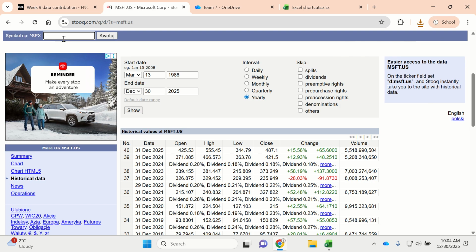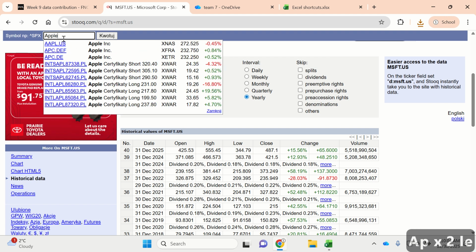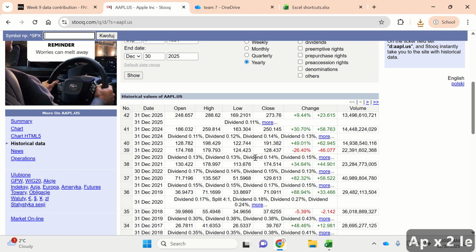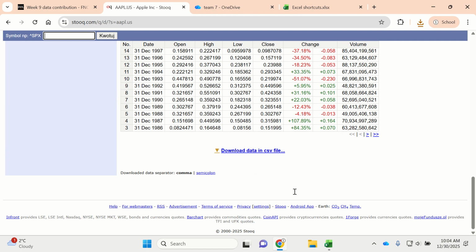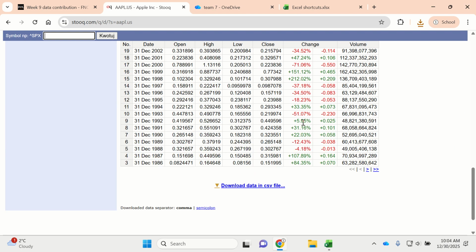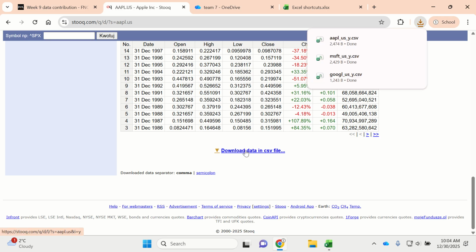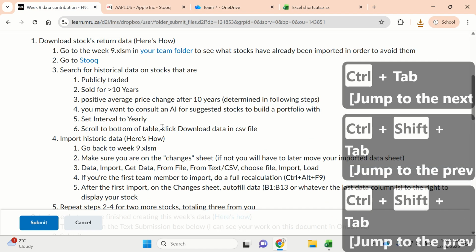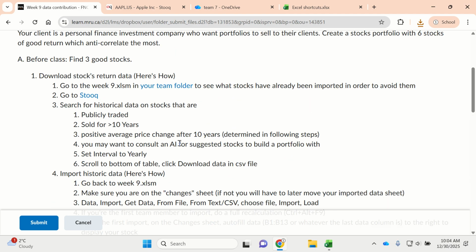What's another one? How about Apple? It is apple.us, definitely over 10 years. Lots of green, and there's some red there. I wonder what's going on. Anyways, I'm still going to go for it. Download. And I have done that. Now I've downloaded 3 stocks. In the next step, I'm going to show you how to import them. But good, we're done.